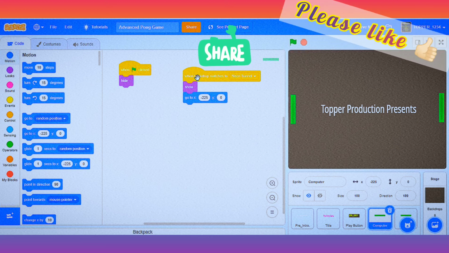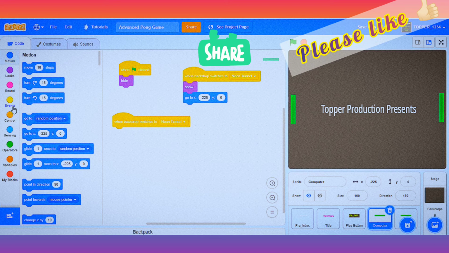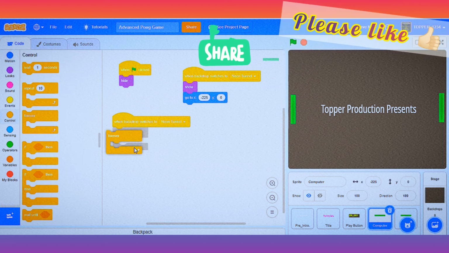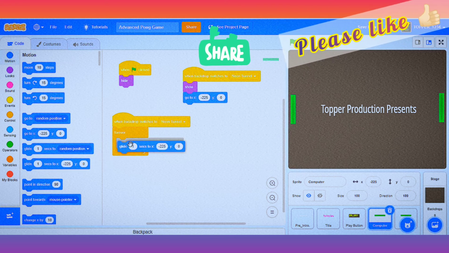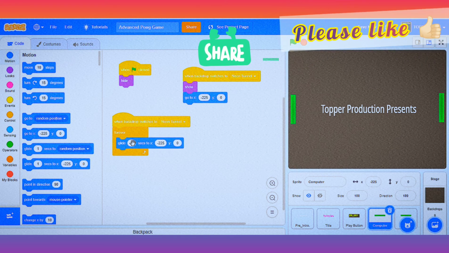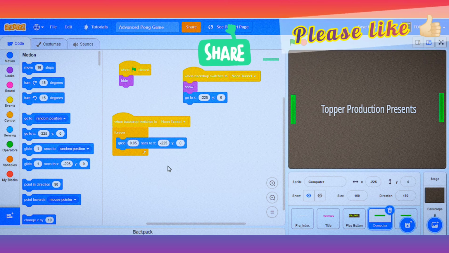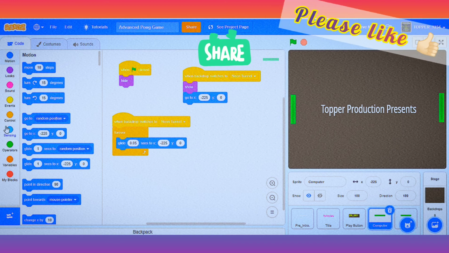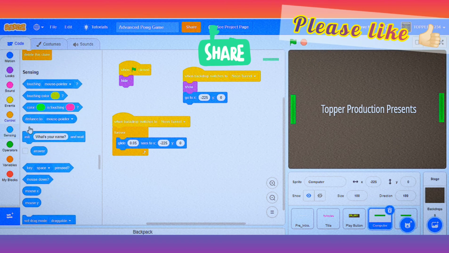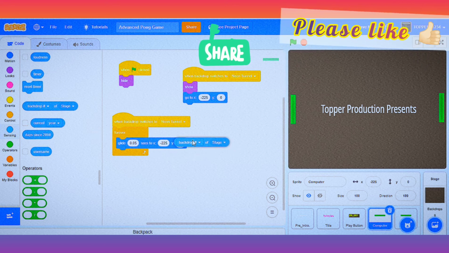Now I'll again select when backdrop switches to neon tunnel, forever. Go to motion and select glide 1 second to X and Y. I'll change this one to 0.05 seconds to X minus 225 and Y. For Y we have to go to sensing and select backdrop of stage.